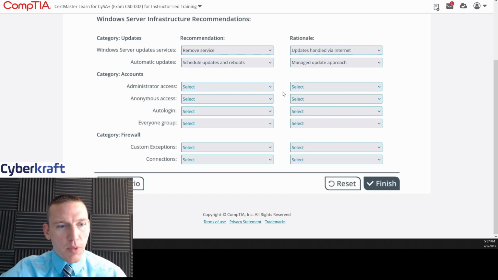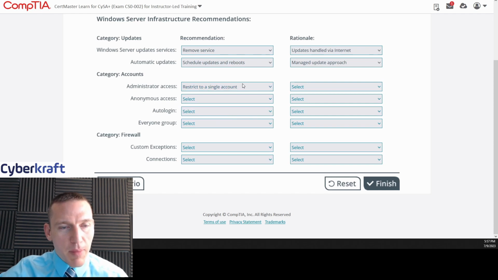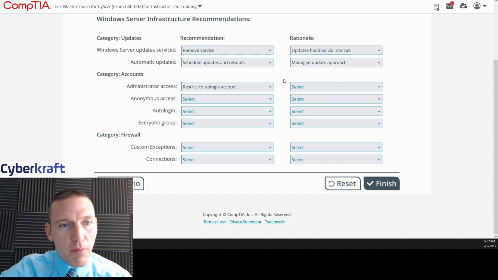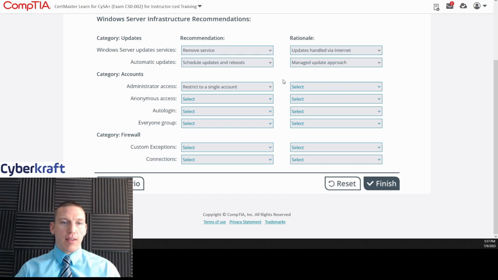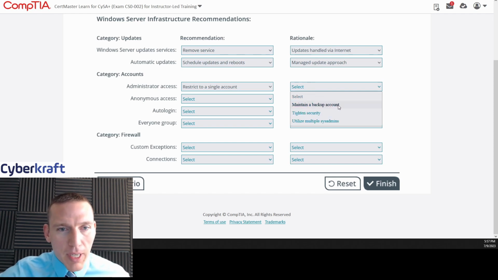All right, administrator access. They said they had 2 administrator accounts, so we would want to restrict that down to a single account here, especially for a smaller company like this. So I'd say restrict to single account. That makes sense. We don't want to remove admin roles. We need admin roles. I'm going to try and guess at what the rationale is going to say ahead of time. I think that would be, just to improve overall security posture, reduce attack plane, one of those. Maintain a backup account. That's not correct. Tighten security. Utilize multiple sysadmins. I'd just say tighten security.